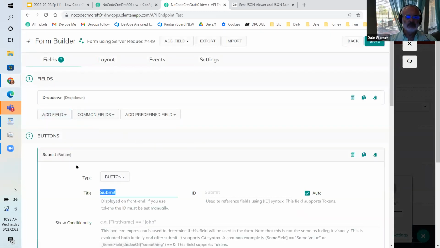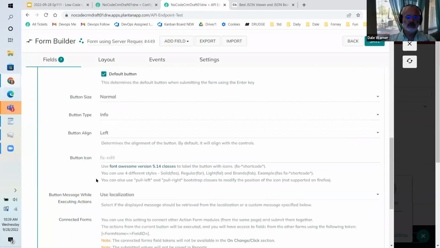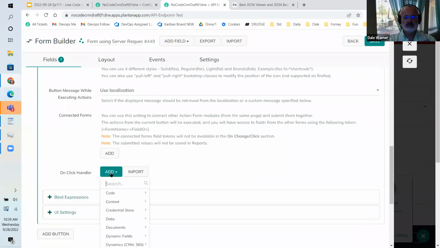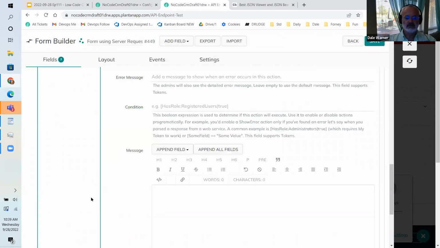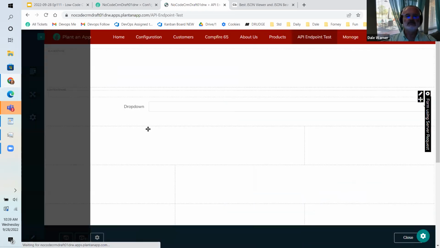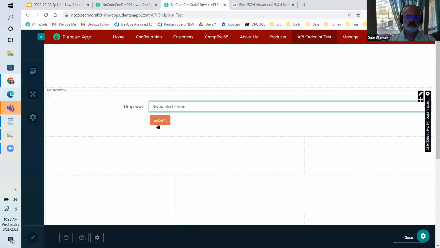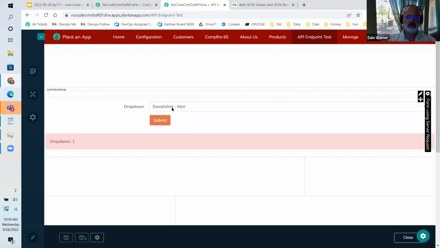So we'll add a button, and we'll add an action. Sometimes I just use a display error message to show things, and we can just append all fields. So the drop down's value is going to show the name of the field, which we didn't provide any name for, so it's just called drop down, and the drop down value. So we'll save that and refresh. And so now when we pick men's sweatshirt, we get a 1. We pick women's sweatshirt, and we get a 2. So we got a value back.